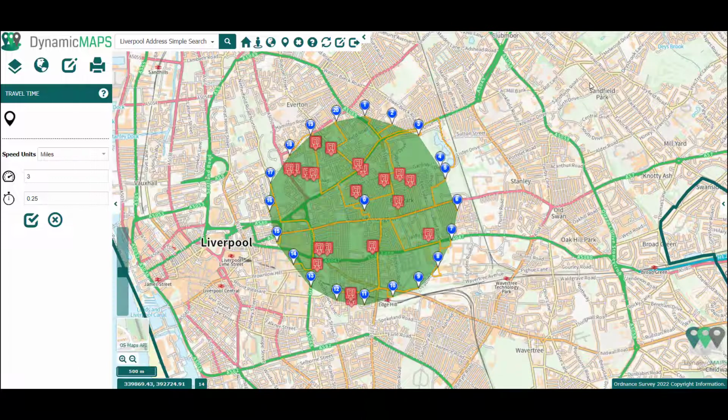Using the MapThat routing tools allows you to undertake spatial and routing analysis on any of your map layers.